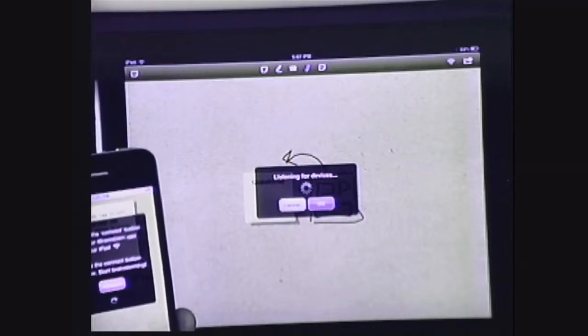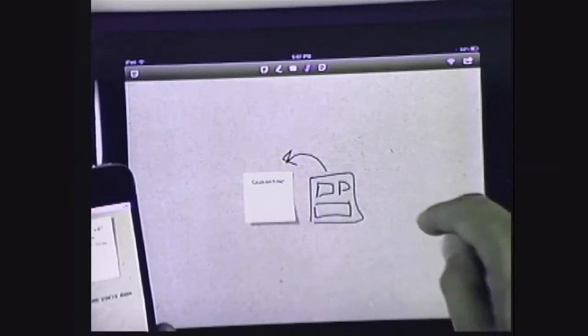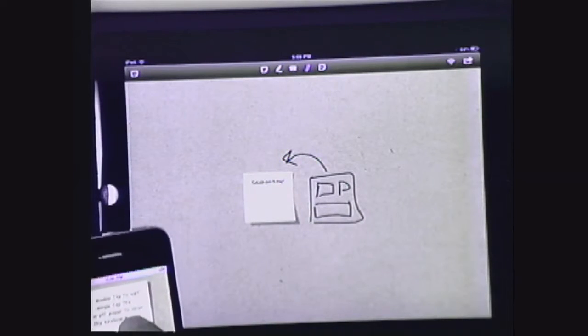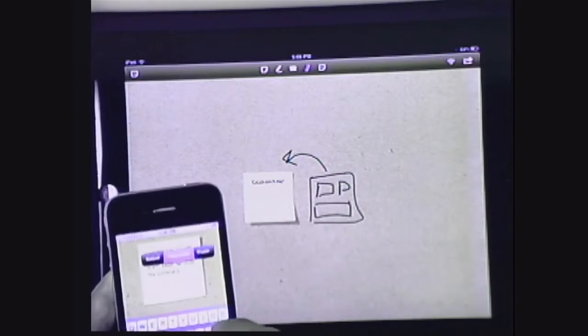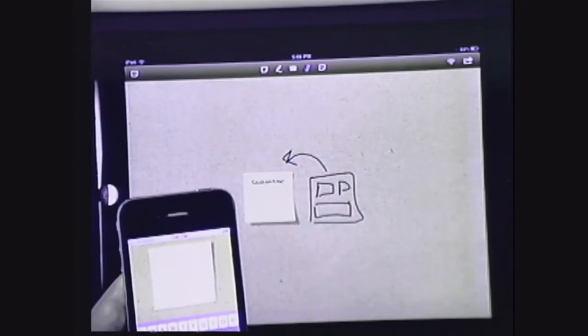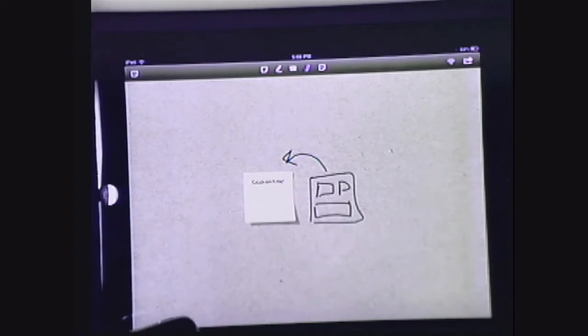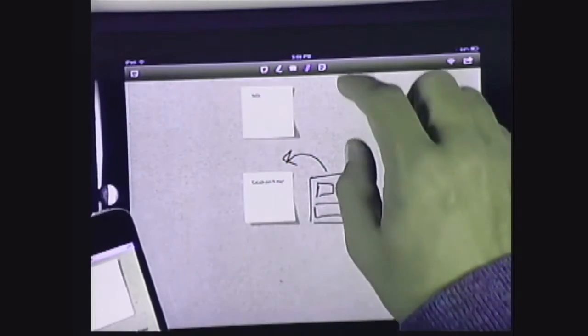And I hit the connect button on my iPhone, and my name shows up here. And now I'm connected to this particular iPad application. Let me go in here and I'll just select all this stuff. And I'll just cut it and I'll say hello. And then what I can do is basically flick this over there, and there it goes.